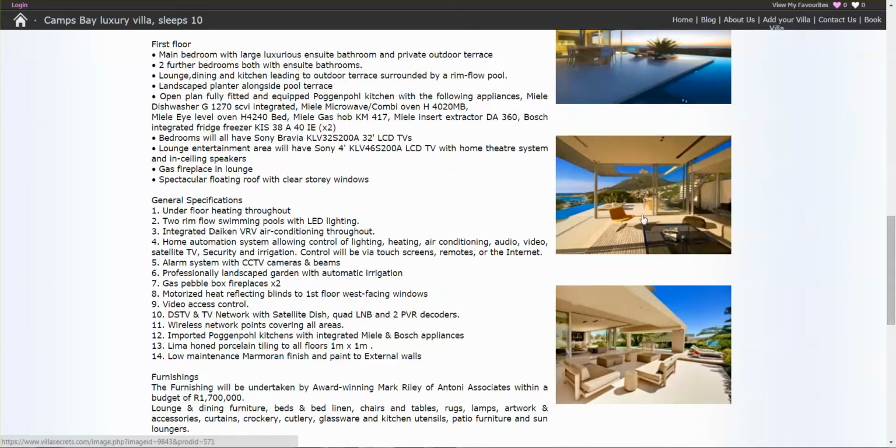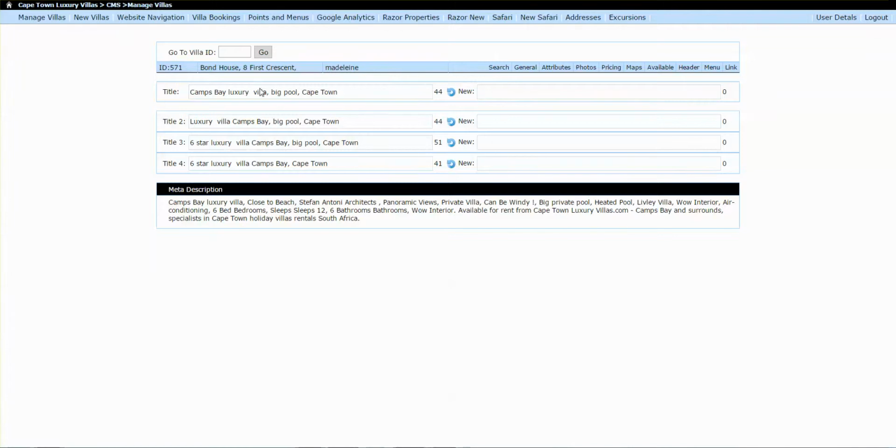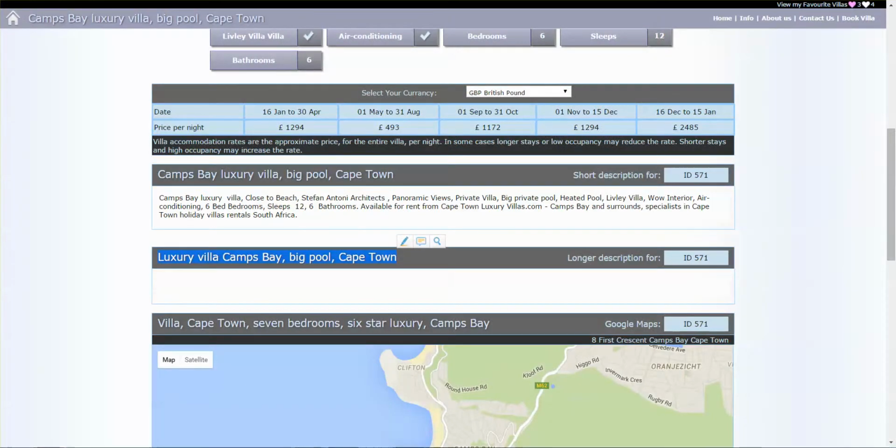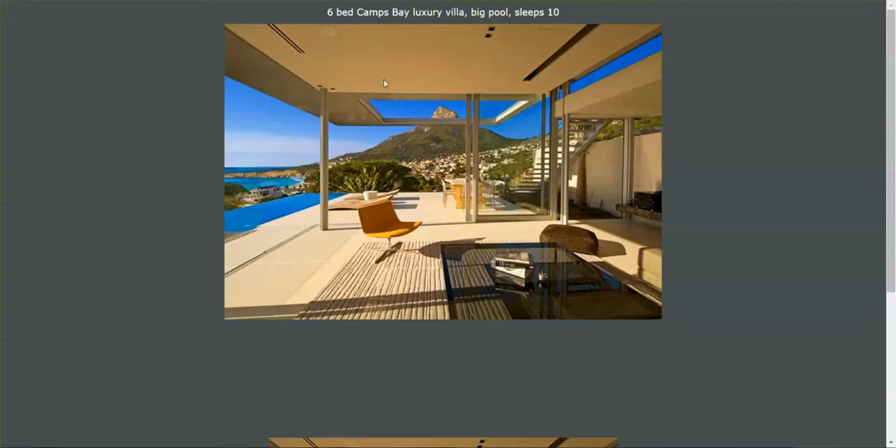So each picture will have a different keyword phrase, i.e. this would be one, this would be another one, and there would be different ones for each individual picture. And we'll be adding the option to put a descriptive name for each picture. For this one, we might say view of Lion's Head. So it would say 6-bed Camps Bay Villa with view of Lion's Head.